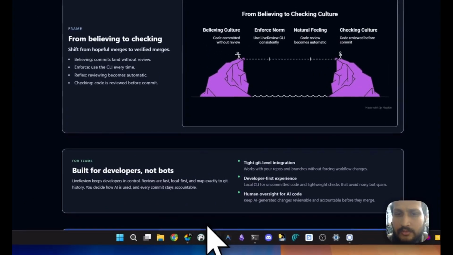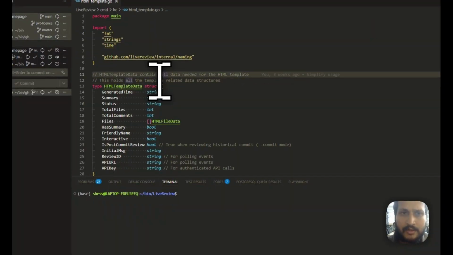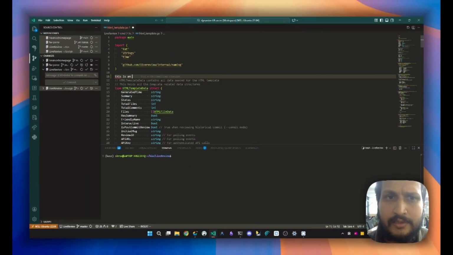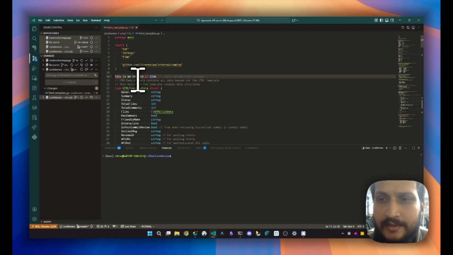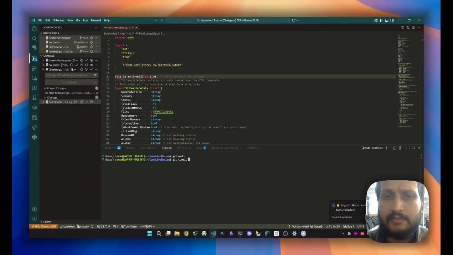I'll quickly demonstrate how this works in the VS Code editor. Let me add an invalid line. I'll just say this is an invalid Go line. As you can see, this is a Go source code file, and I have just added a random line here. Now we'll try to commit this. I'll git add and say git commit random line.